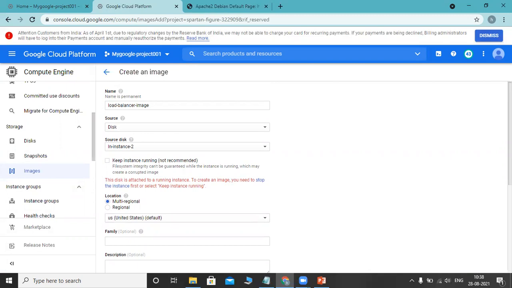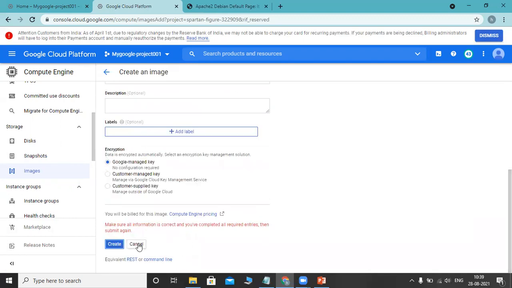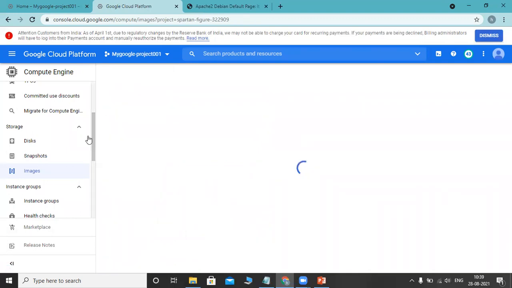Okay, the disk is attached to a running instance, so you need to stop the instance. It is saying that this disk is attached to a running instance. To create an image, we need to stop the instance. Let us stop the instance first. So therefore, let us cancel this process of creating an image.